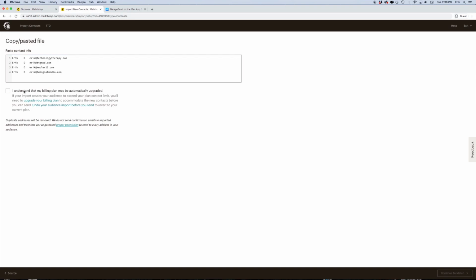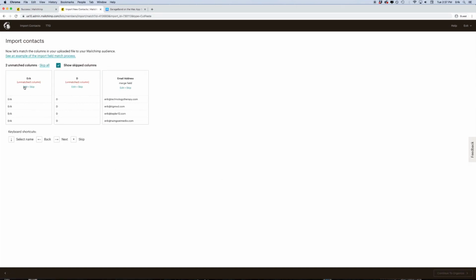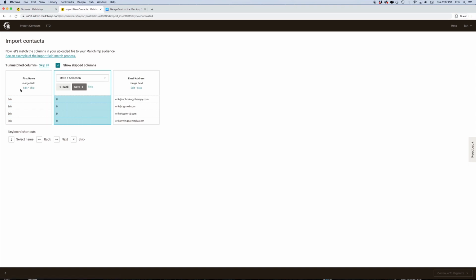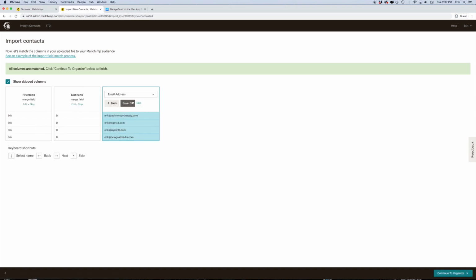You always have to check this box that says, "I understand my billing plan may be automatically upgraded." It won't be unless you're exceeding whatever the limit is for the free account. Now, this is what I was talking about earlier. I actually have to match up the columns when I import contacts using the copy and paste option. So just make sure you match up the columns. You'll have a bunch of different options from the drop down. So I'm going to match up the first names with the first names, the last names with the last names, and the emails with the emails. And then you should be good to go.